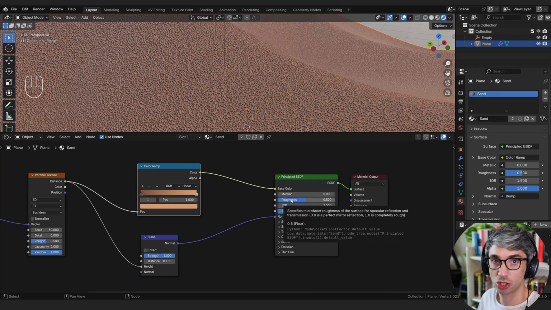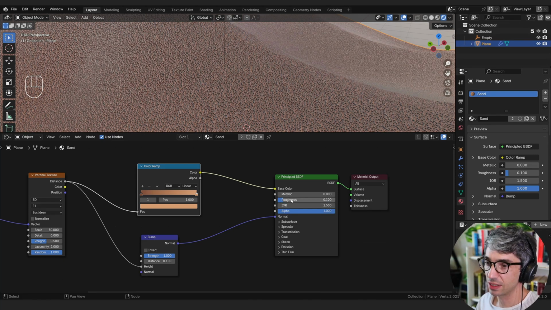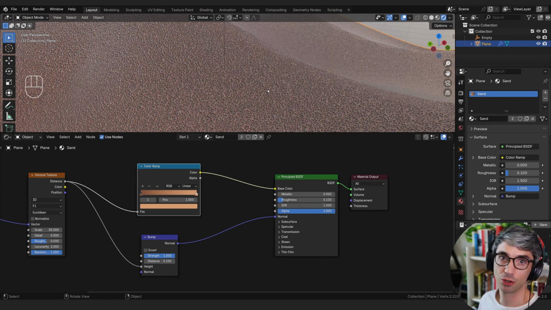Now, the next thing I'm going to do with sand is, sand has this really shiny, specky polish to it. So you can see little flecks of light all over it. So we're going to turn our roughness down to something like 0.1. Now, again, roughness is how reflective the surface is. If it's 0, it's a mirror, and if it's 1, it's completely opaque, like dirt, right? You're not going to see any reflection.